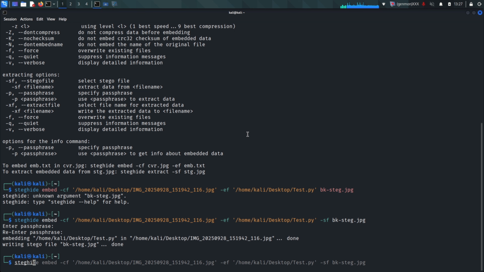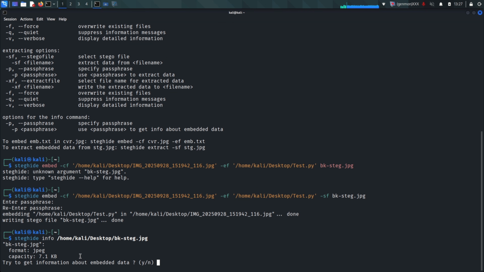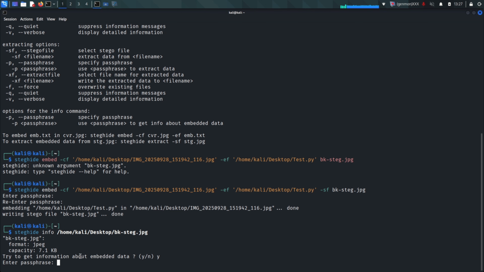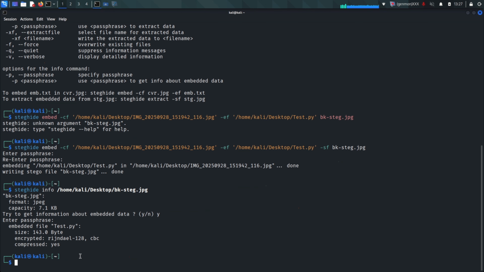When I hit enter, Steghide asks for a passphrase. This is an extra layer of security. Even if someone finds the hidden file, they can't open it without this password. Let me enter that now and confirm it. And done. It says embedding test.py done. If you look at the desktop now, we have the new file, bksteg.jpg. If you compare the file sizes of the original image and this new one, you might notice a tiny difference, but visually, they look exactly the same.